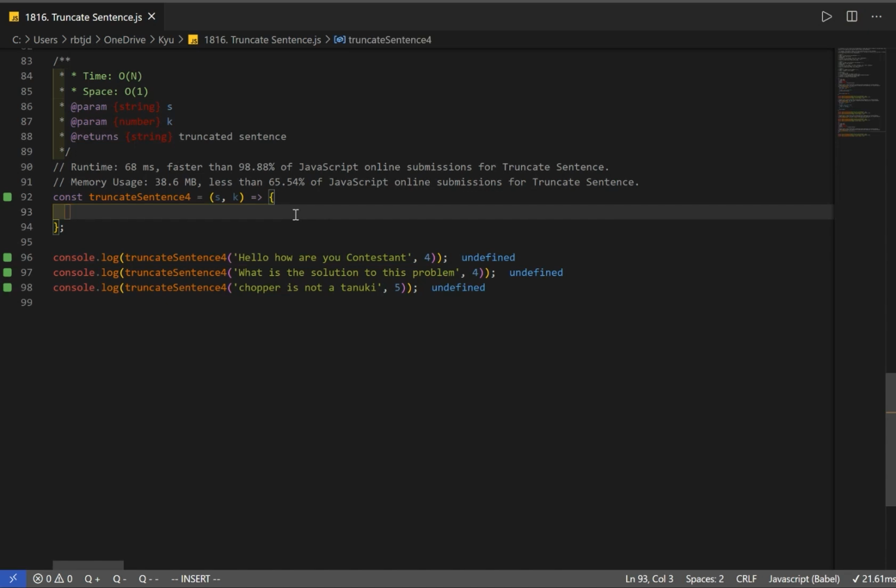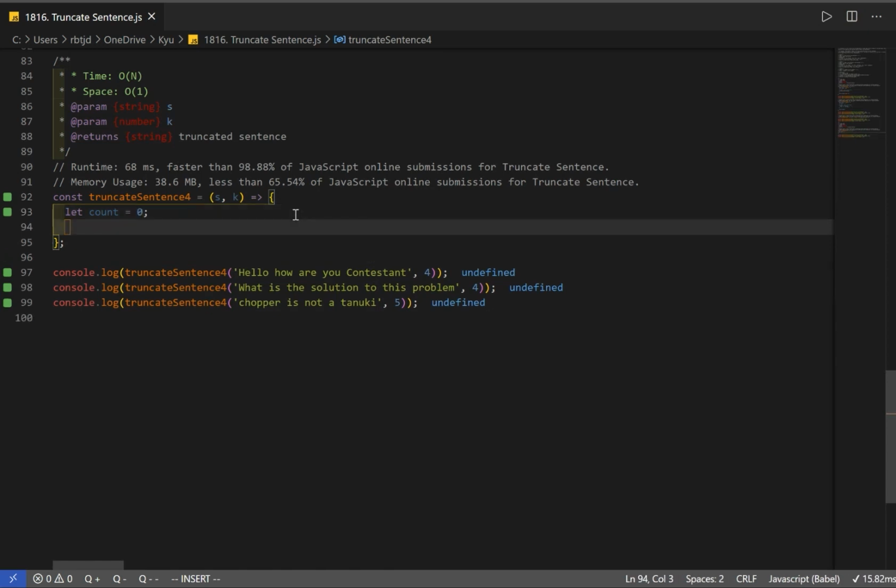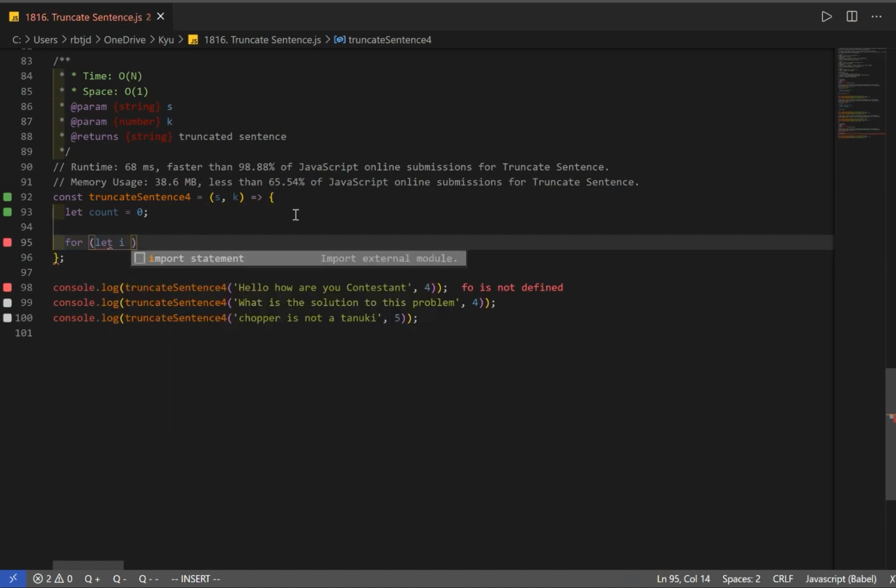So let's code that. I think that'll be easier to see. The first thing I'm going to do is I'm going to make a variable named count, and this is going to count the number of spaces. Now let's create a for loop. We're going to start at index 0, I is less than s dot length, and we increment by 1 each time.